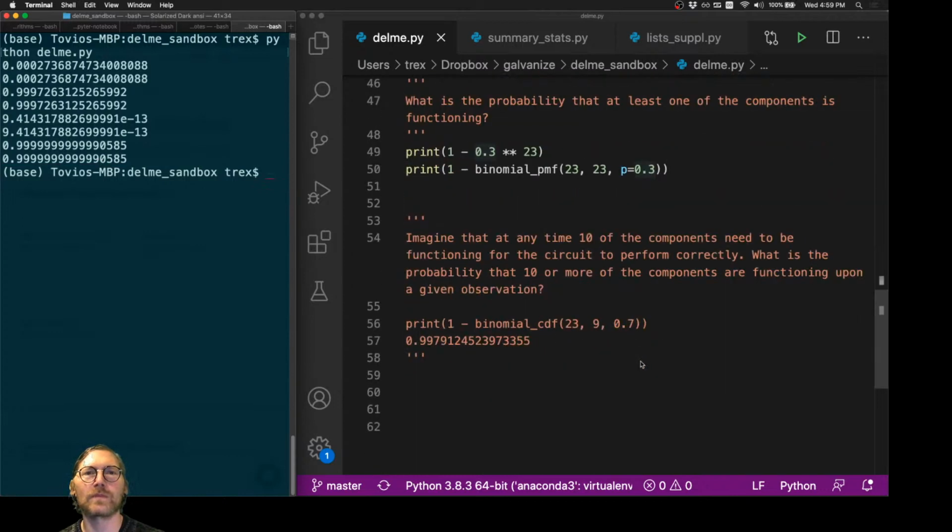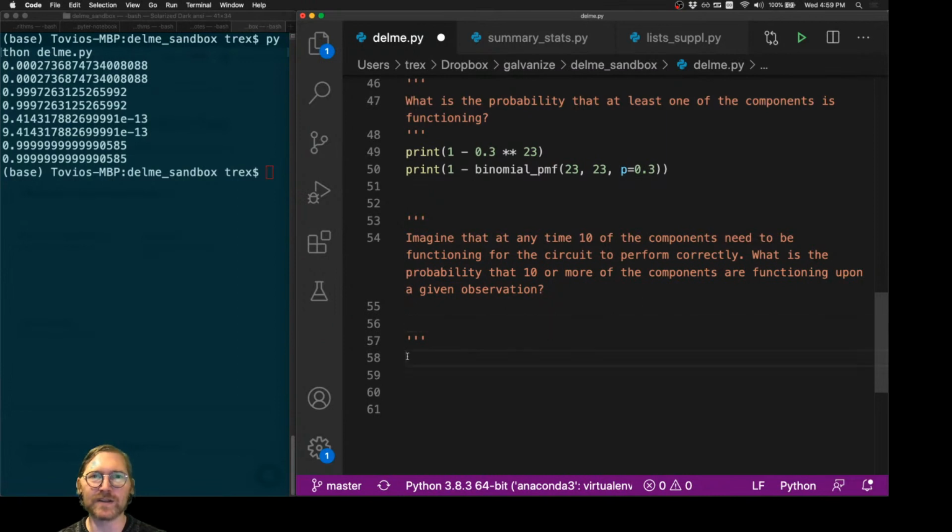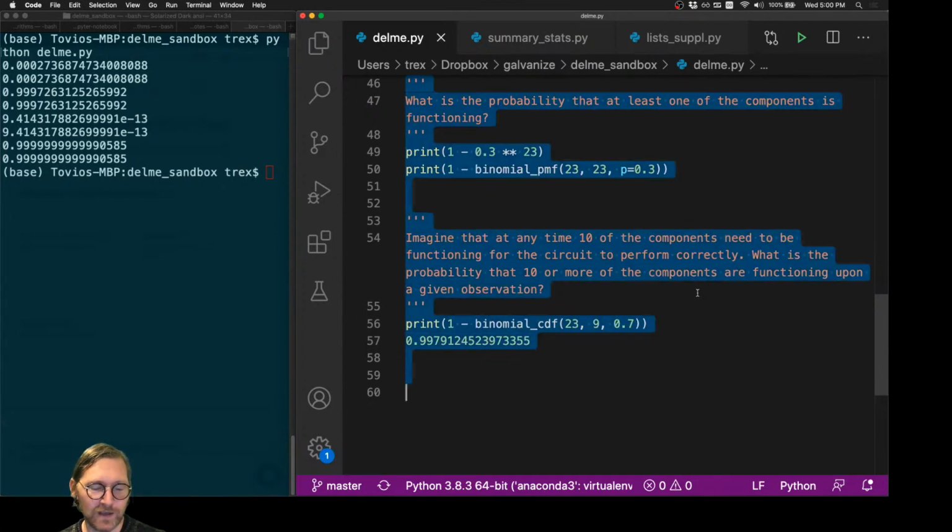So this circuit is remarkably resilient, isn't it? Even though each component is intermittently out 30% of the time, we only need 10 out of the 23 of these to be functioning to have the circuit be functioning 99.8% of the time, given this layout. So this gives us some insight into parallelism for circuitry, I suppose.